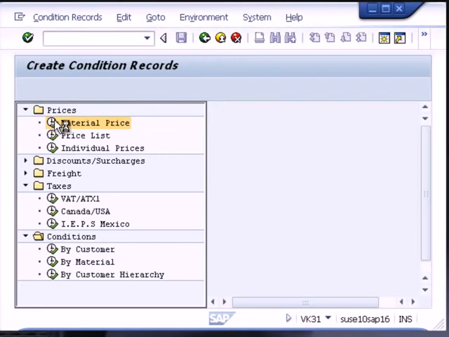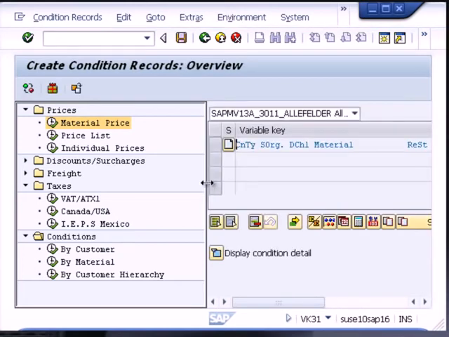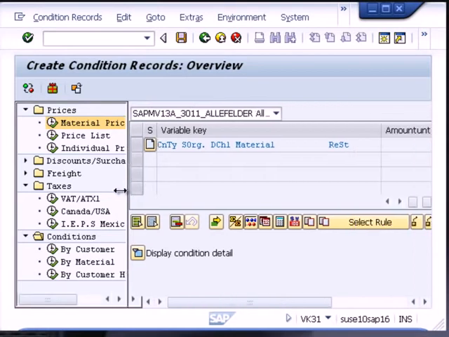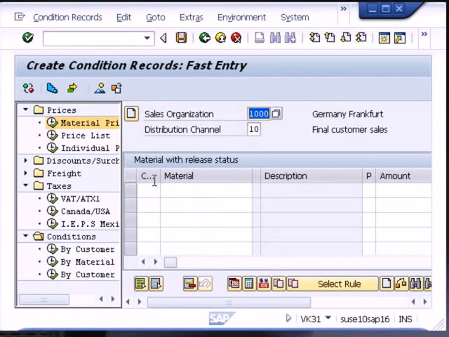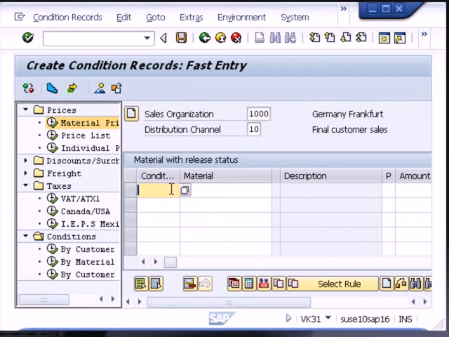In our case, we are going to create a condition for material price. Click on it, and the relevant option will be available. Click on the icon, which is for the condition type for sales organization, distribution channel, and material. Here, the condition type needs to be selected. You can use the drop-down menu to select the condition type available.